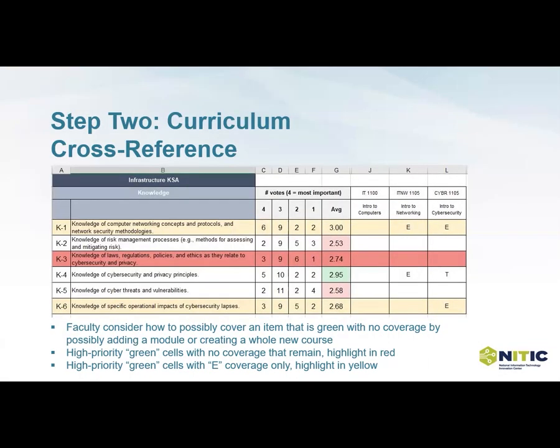After you have all the job skills evaluated against existing courses, you'll consider rows that need further attention. For each K or S with a green average and no coverage, faculty should consider how they might cover that item. If they can agree on how to cover the item, they can go back and enter new courses or list new modules for inclusion at the top of the spreadsheet along with existing courses, and enter the appropriate E or T for those new courses or new modules for each K and S.